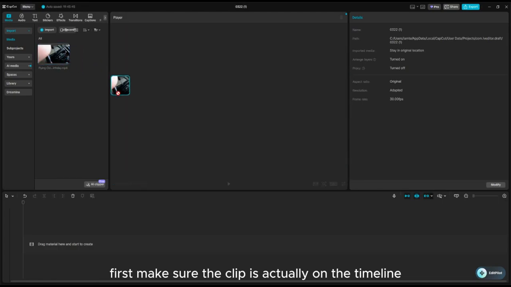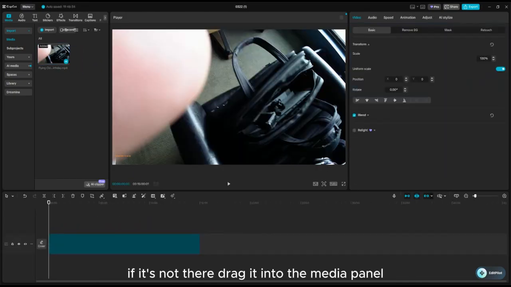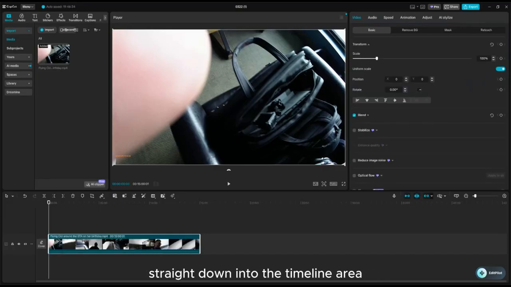First, make sure the clip is actually on the timeline. If it's not there, drag it from the media panel straight down into the timeline area. Click the clip once to select it. You'll see it highlight. This is CapCut's way of showing you that this is the active clip that you're working on. You'll also notice that when the clip is selected, the editing toolbar above the timeline updates to show tools that apply specifically to the clip.